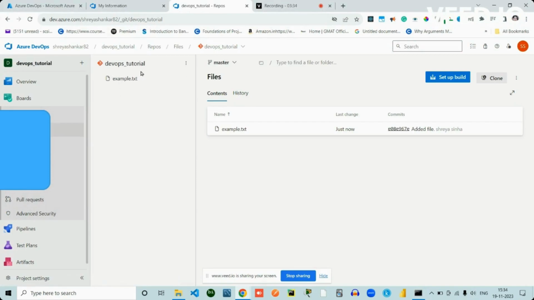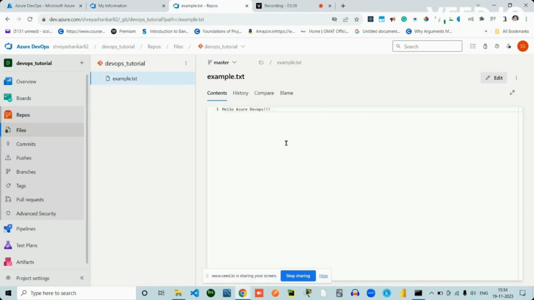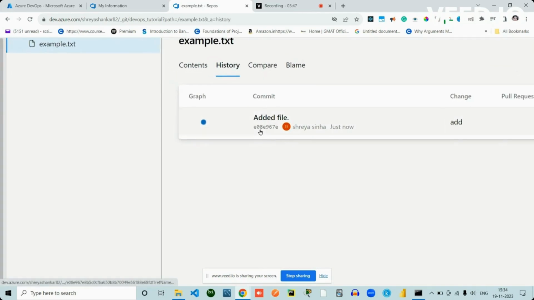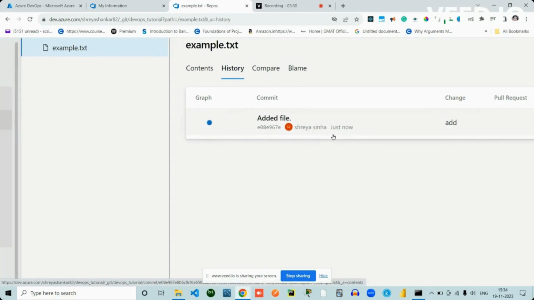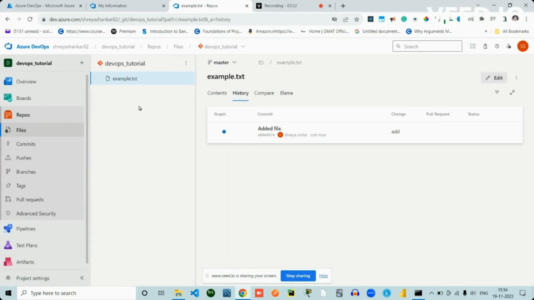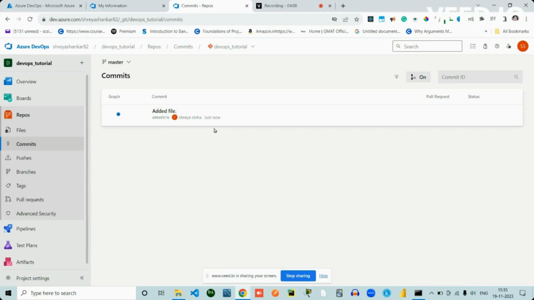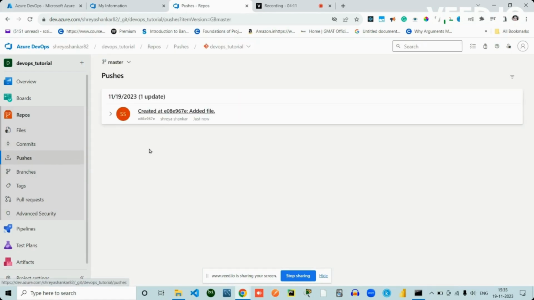So as you can see here, this is the repository, and okay, so we have the file. You can see the history of the commit, the ID, the user who created it, and the time. And if you want to create a new branch, you can add it from here, or from here, or from your local system. And if you want to check your commits, then go to this and you can see a list of all the commits which were made, all the pushes which were done.